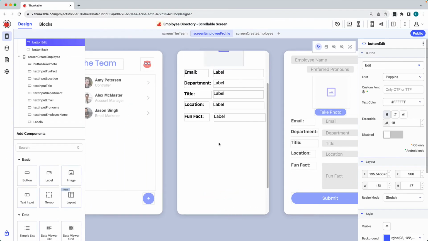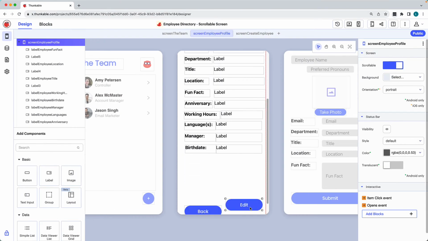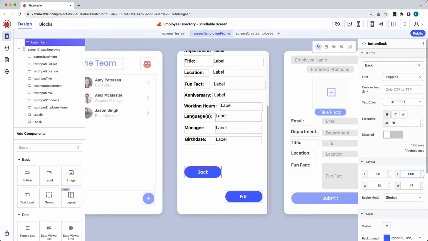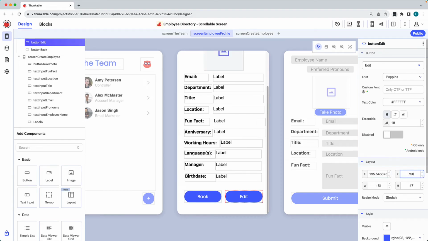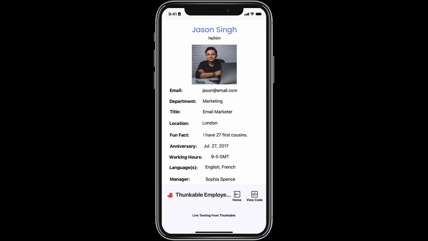You can use copy and paste keyboard shortcuts to duplicate the labels and reposition them in the extra space we've created. Let's cut to a version with all the additional fields created and linked to our data source. It looks like we didn't need quite as much space as we anticipated, so let's shift these buttons up a bit. We're happy with how it looks here, but let's give it a test on Thunkable Live so we can experience the screen scroll on an actual device.